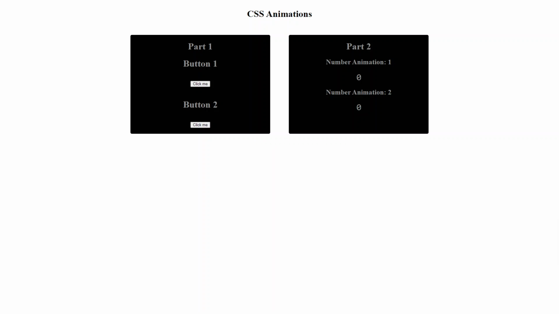Hey guys, I just went through the reading over CSS Animations. I went through the first couple of examples and coded them out.